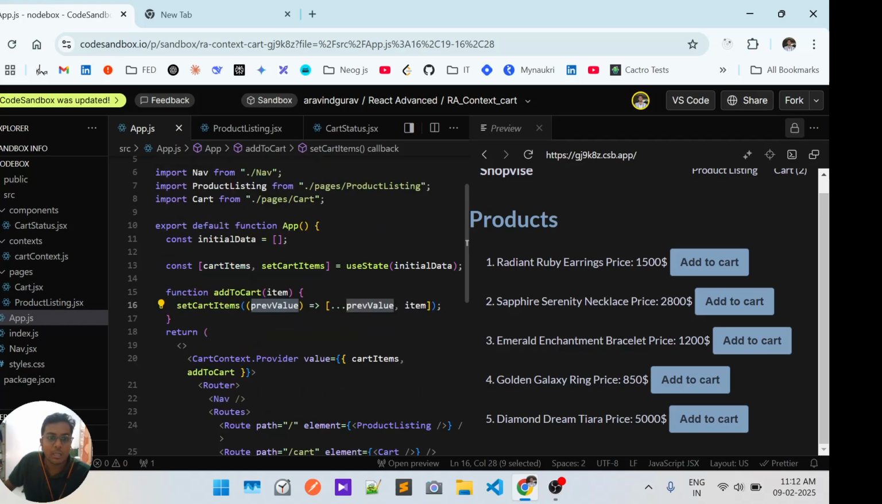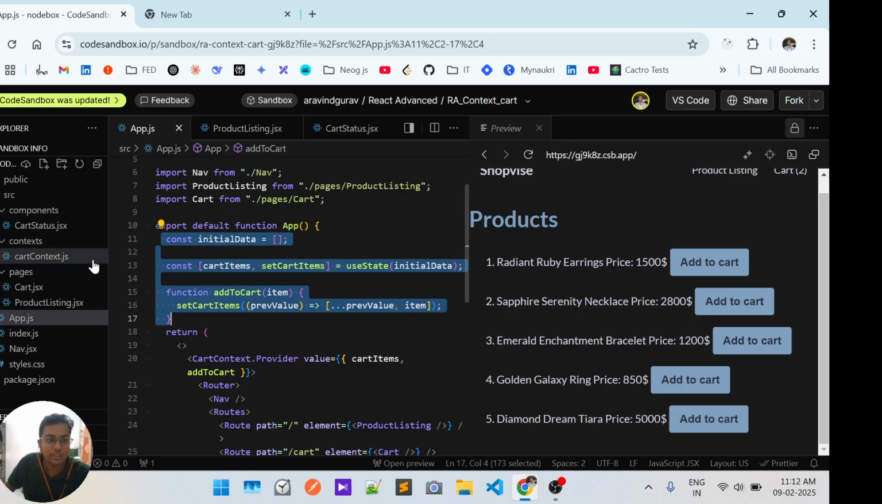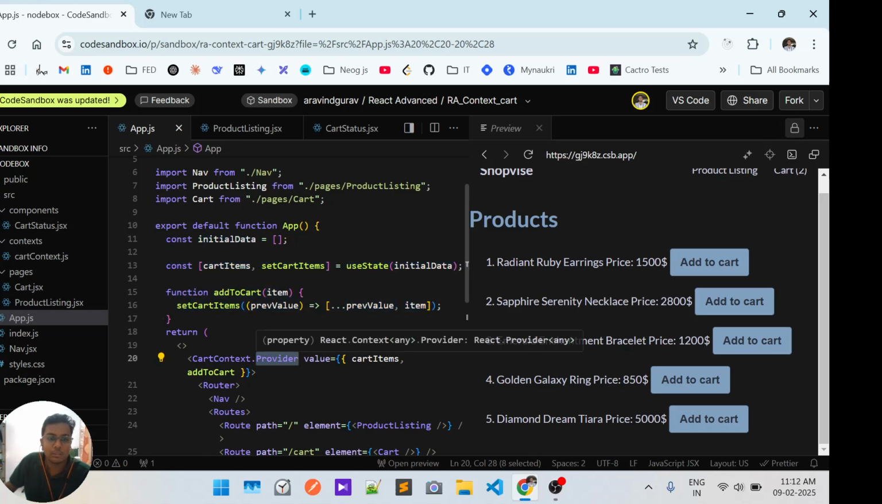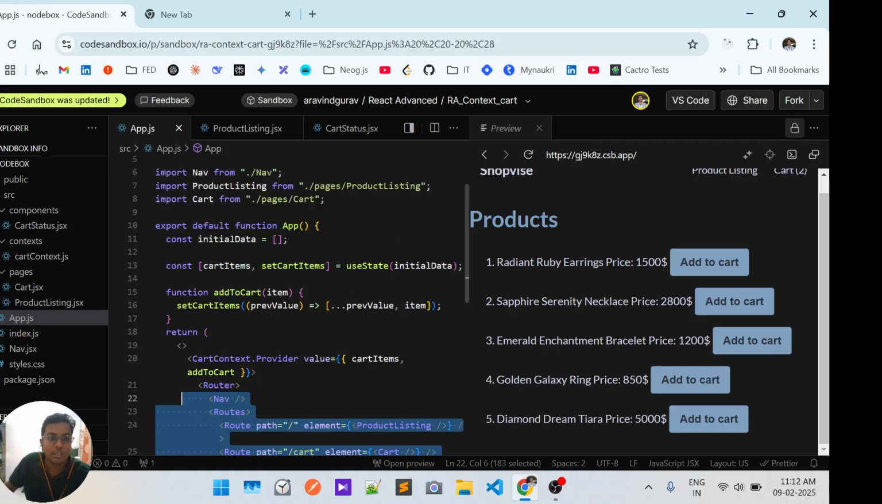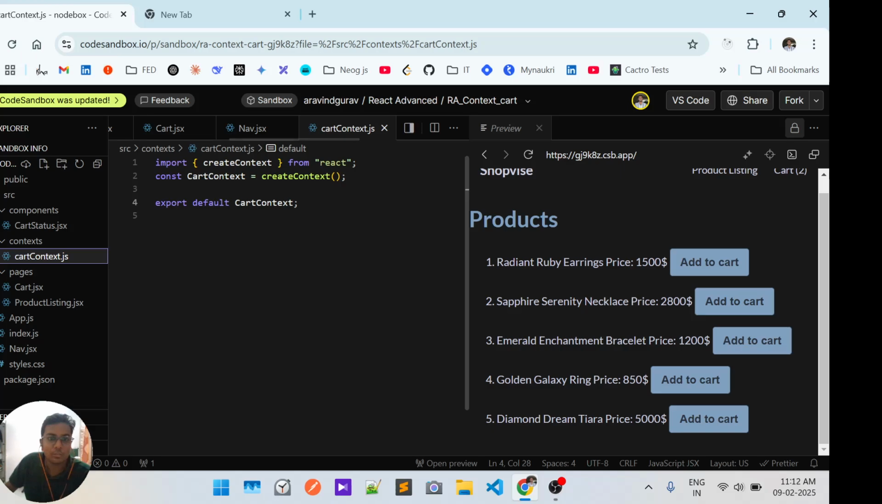See, I have written this inside the app only. What I can do is add this inside the cart context also, and pass all of these as children, so that it looks much cleaner. So this is about useContext. It's a simple app. We'll see you in the next one.